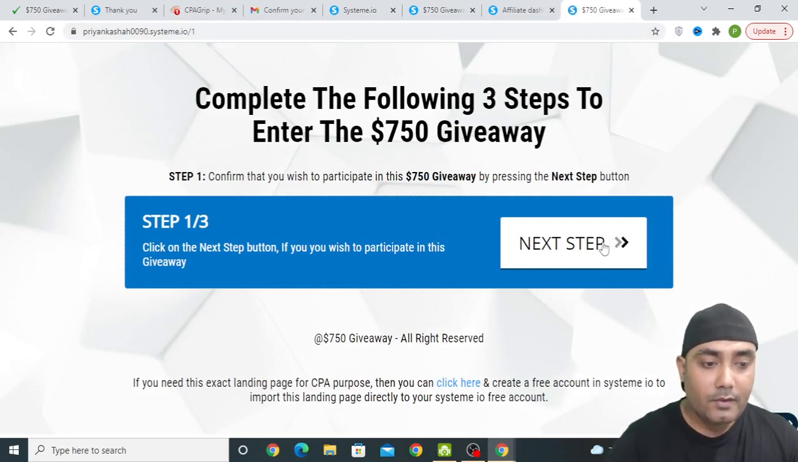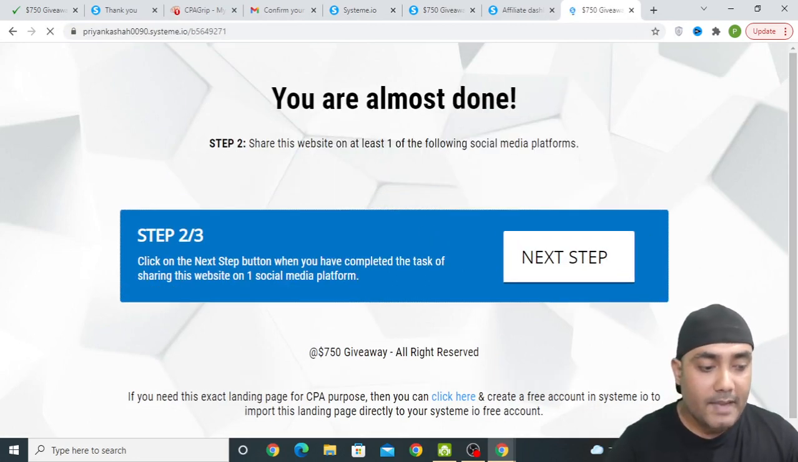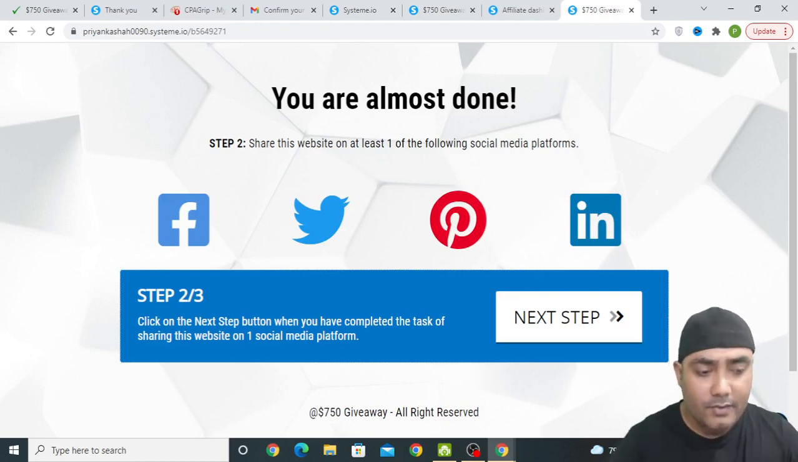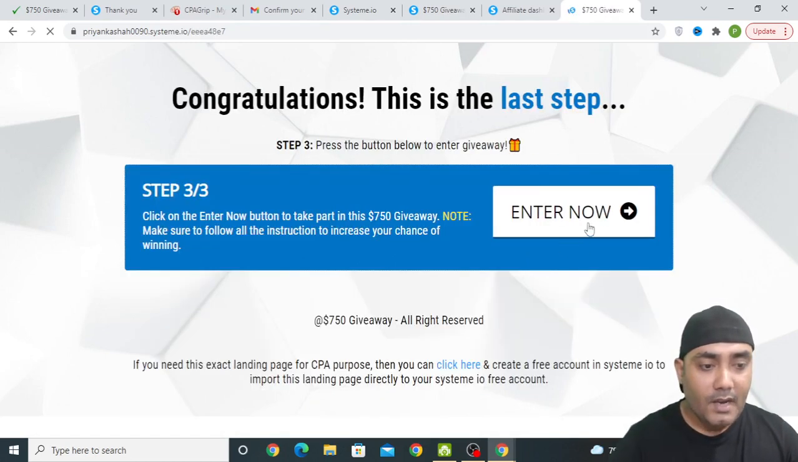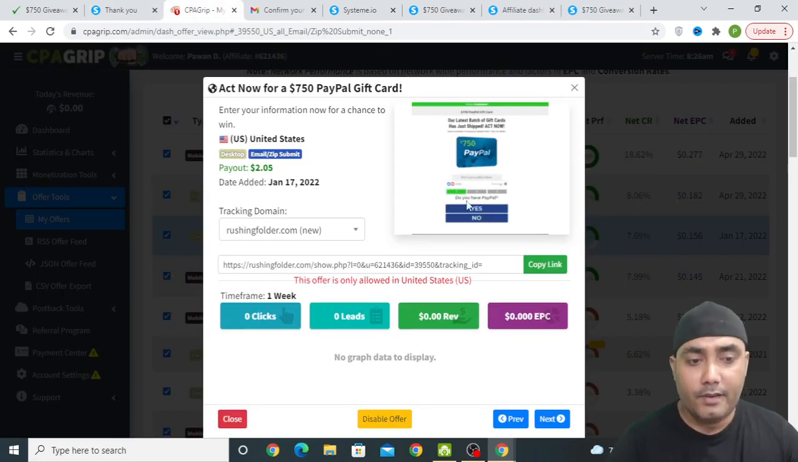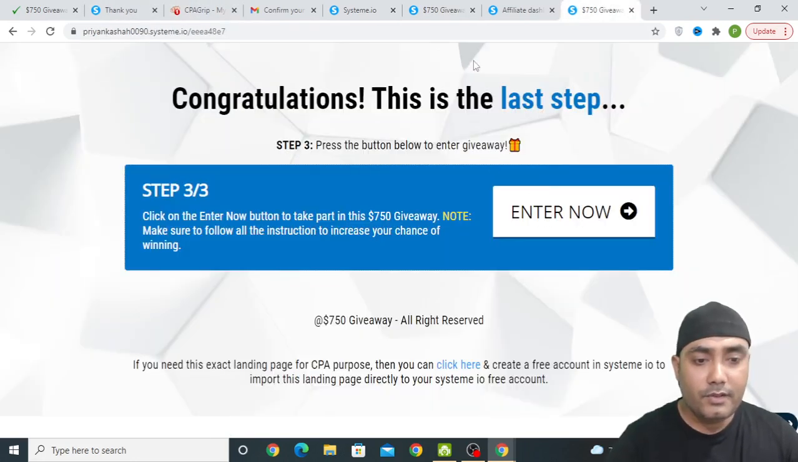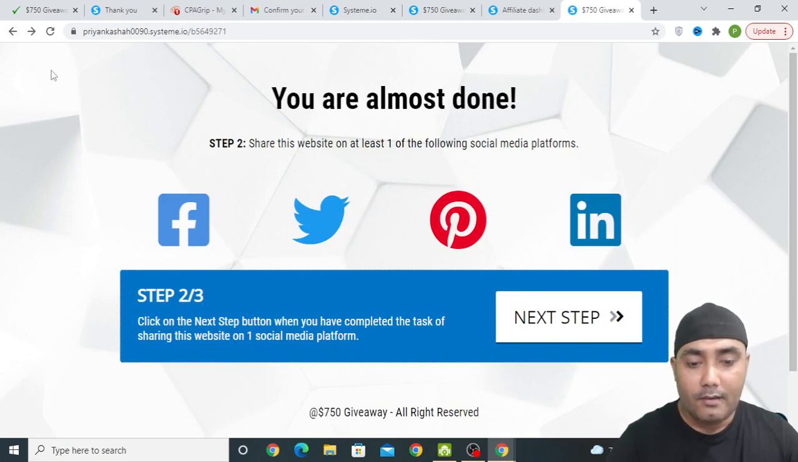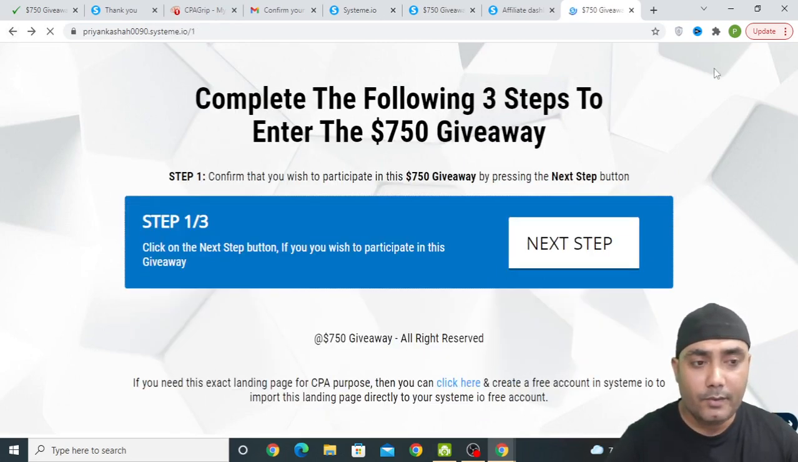Now whenever someone comes, they will click here, so this badge will appear. If you are using a free account of System AI, then this badge will of course appear here. Once they click here, they will go to the offer that we brought from CPA Grip. You can use any offer, you just need to change the things that are in here. Like in case of $750 giveaway, we can write $500 giveaway.